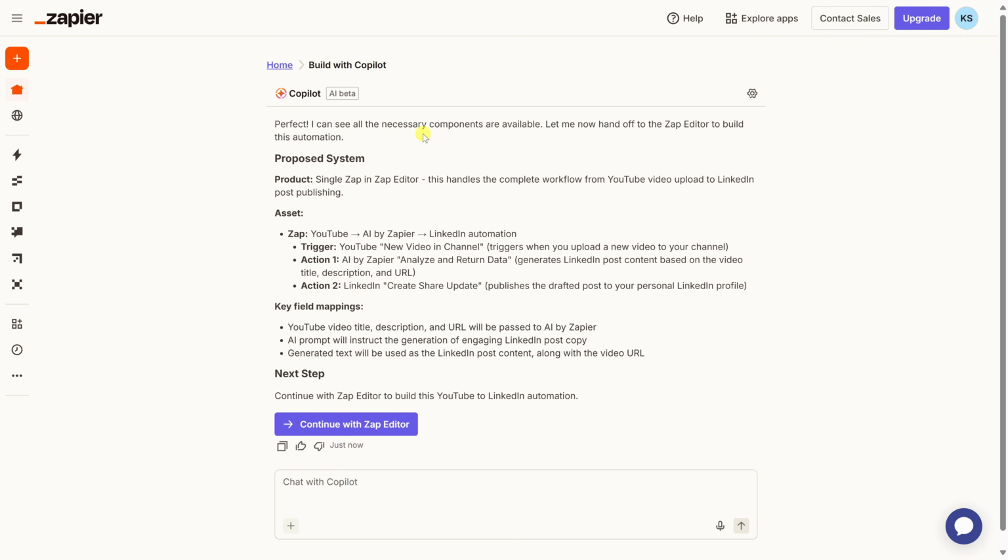Right here, I can see that Zapier understands what I mean, and it instantly creates the outline of the workflow for me. Right up on top, I can see YouTube as the trigger. Next up, we have an AI agent generate the post. And lastly, we have LinkedIn as the final action. This all looks good to me, so down below, let's continue with the Zap editor.